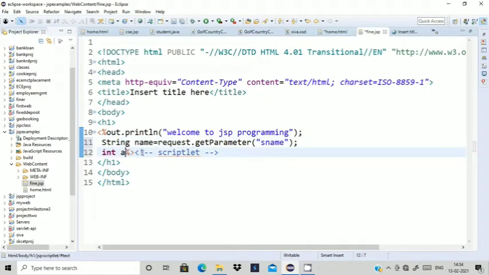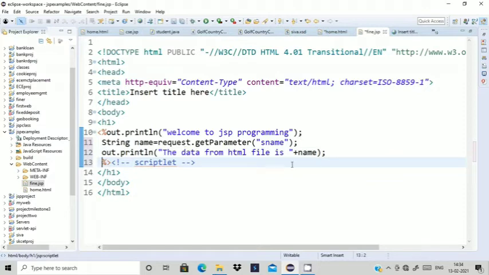I want to just print the message here. So out.println, the data from HTML file is, and I put a concatenation operator, just what you do in Java. The same thing you can do in JSP also. Now this is about the scriptlet, so I will be able to get it, and this will be appearing in the same line. So you can just add a br tag to print in a new line, like this.